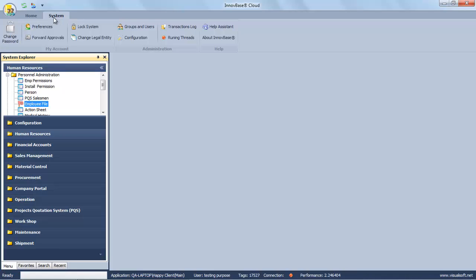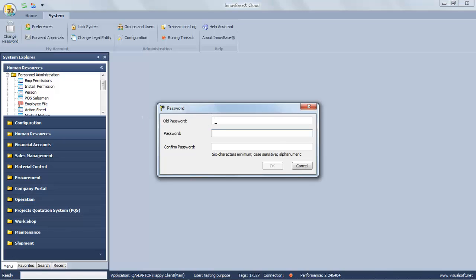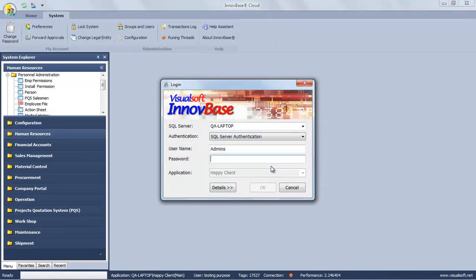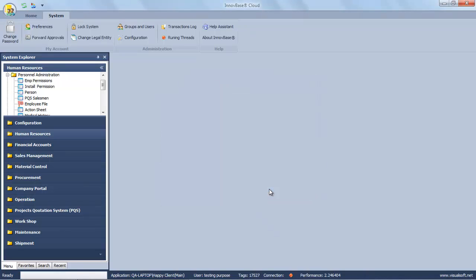Here we have Change Password. From here we can change the current user's password. We write the old password and the new one, and rewrite it again to confirm. Then the login window will appear. We enter the new password. So the password has changed.